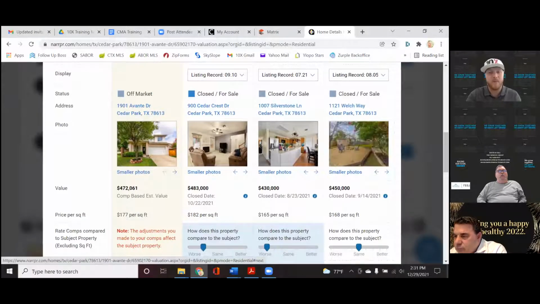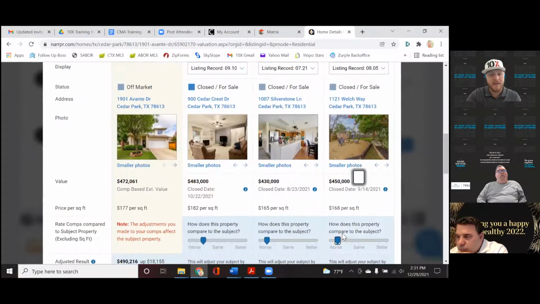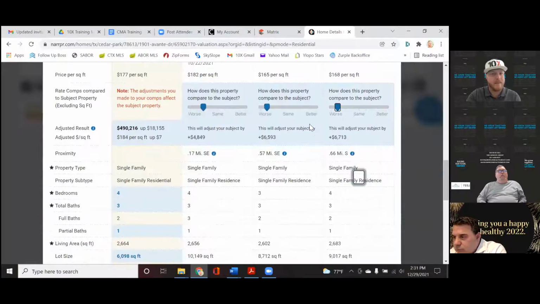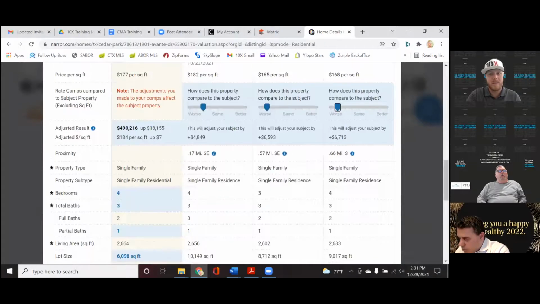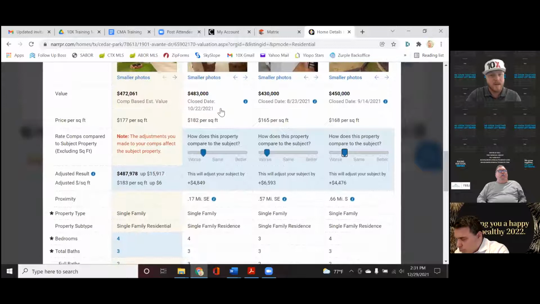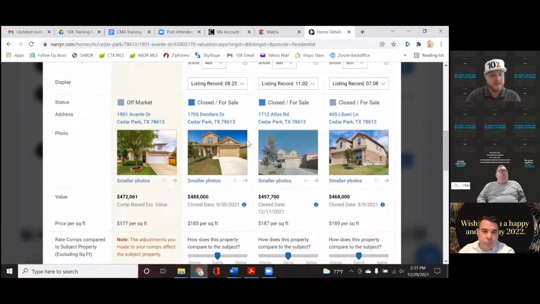I want to try to get rid of the ones that I'm having to adjust on a large scale, because that's not going to give me the most accurate results. So this one has the larger lot. I'm going back up on this one. All right, and you'll hit the next button at the top. It'll skip you through these properties.